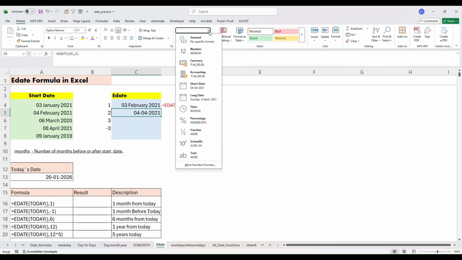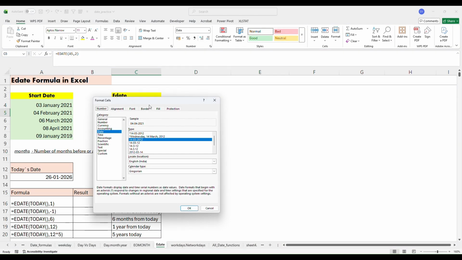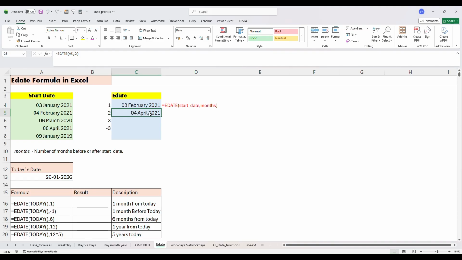To convert it into the same format, we can go to more number formats, go to the format, click on this and click OK. So you will get the same. So you're getting n number of months, that is 2 months after February, and it is on the same date. So EDATE will return the same date, but after n number of months.